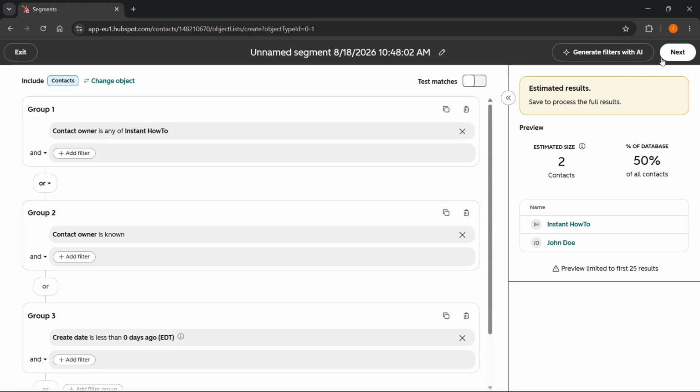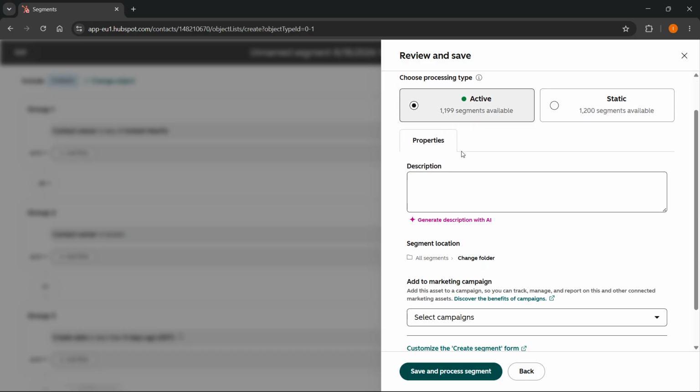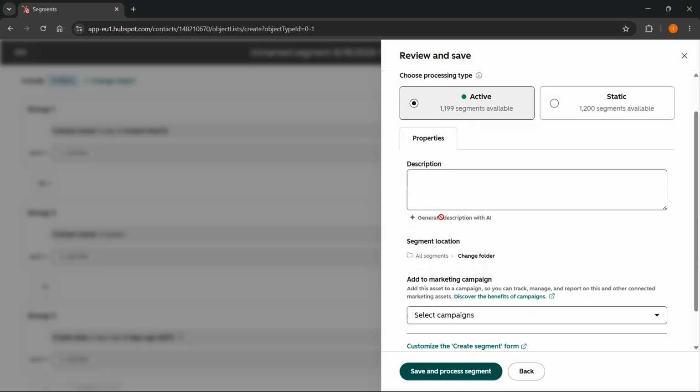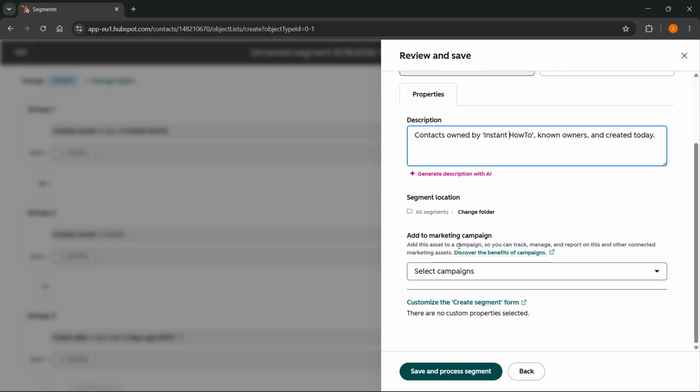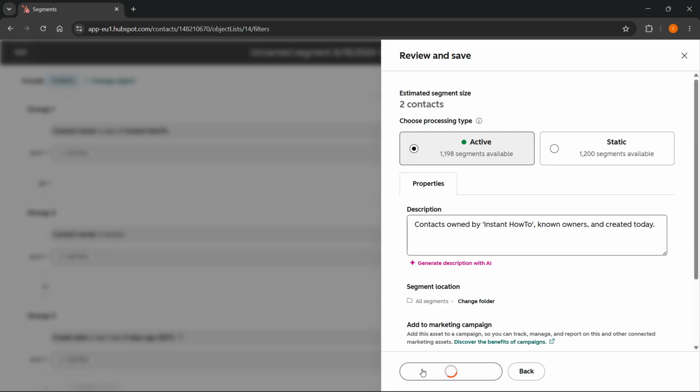Now, when you're done, hit the next button top right, and from here, you want to select the processing type, either active or static. And then from here, you can, of course, add a description. You can generate one with AI if you want to. There we go. It's super convenient. You can type it in yourself, edit it as well if you want to. And then you can, of course, see the location. You can add to marketing campaigns if you want to, and click on Save and Process Segment.